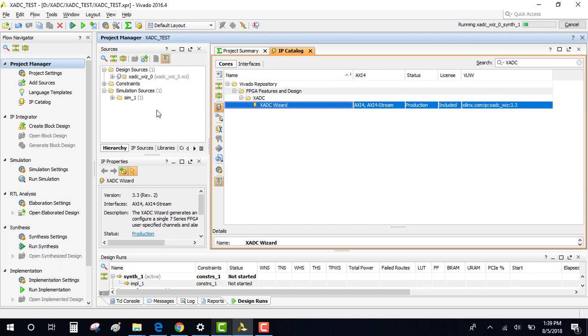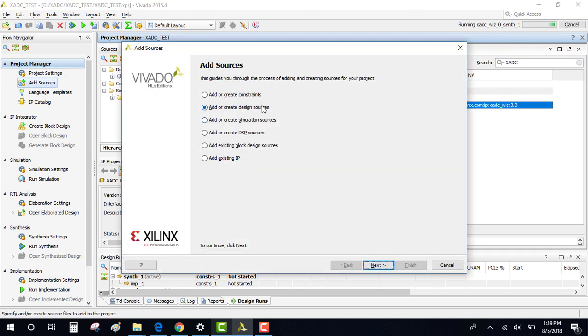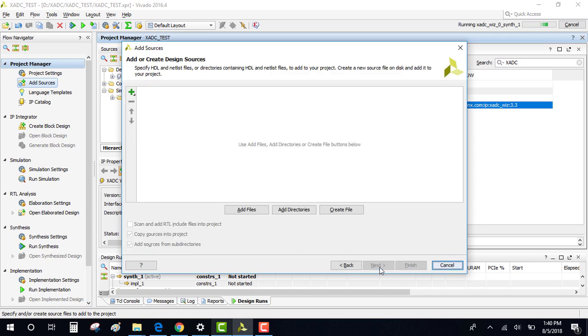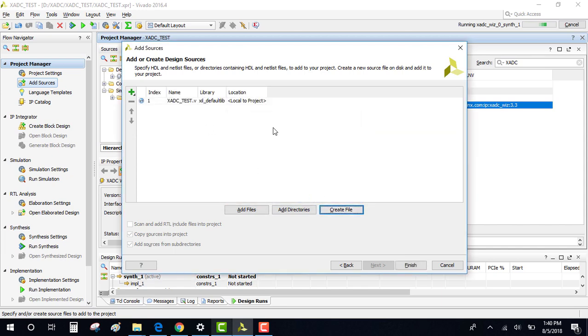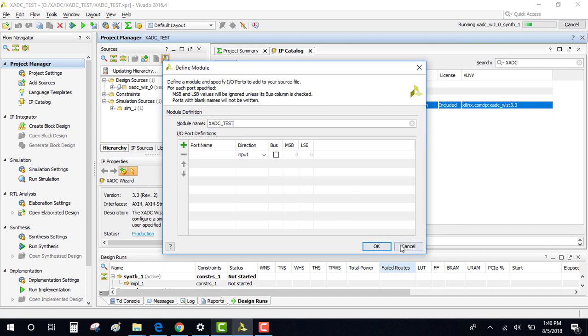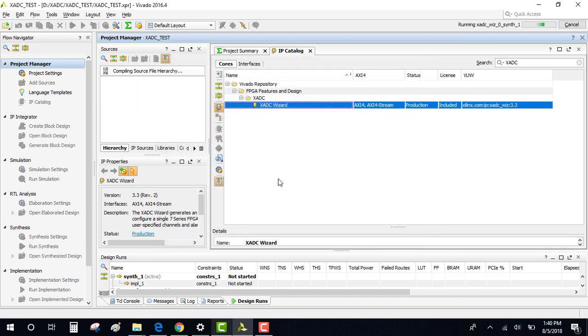All right, so now I'm going to add a file to simulate. First I need to create a design source file here. So next, create a file and just put the name XADC test. Okay, and the Verilog and everything is whatever we have with the settings. Finish. Not right now, I'll do it later.